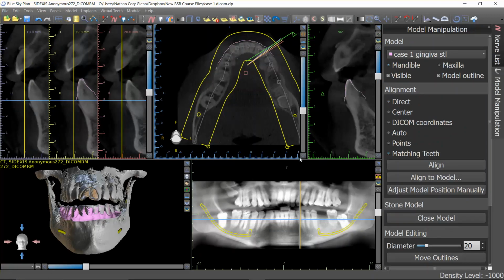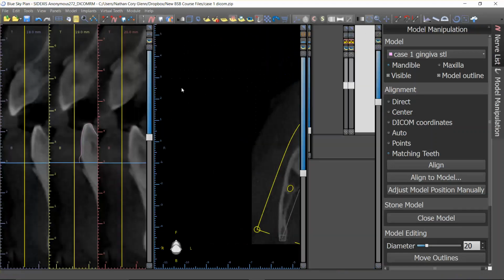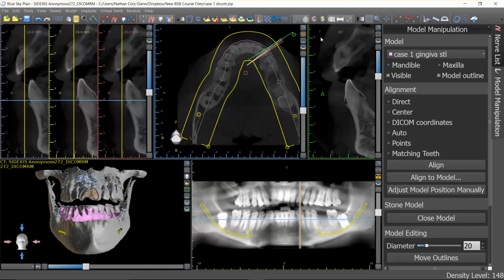verify the stitch. Now please hear me when I say the verification of your stitch is absolutely the most important step in this entire process. If you screw this up, the whole case is guaranteed to be a screw up. So do not proceed until you've verified that this is a really accurate stitch. Now there's 2 windows I do that in. There's the cross-sectional window and there's the axial window.